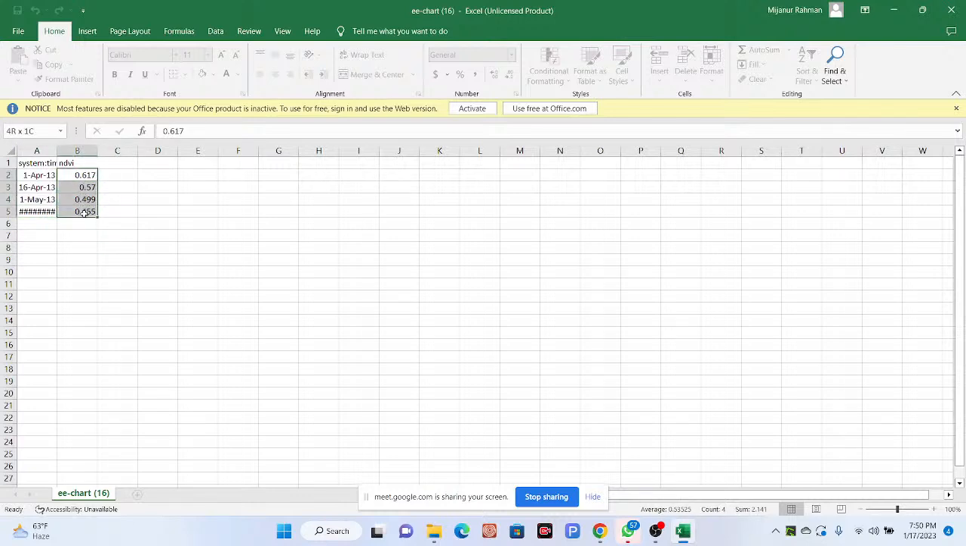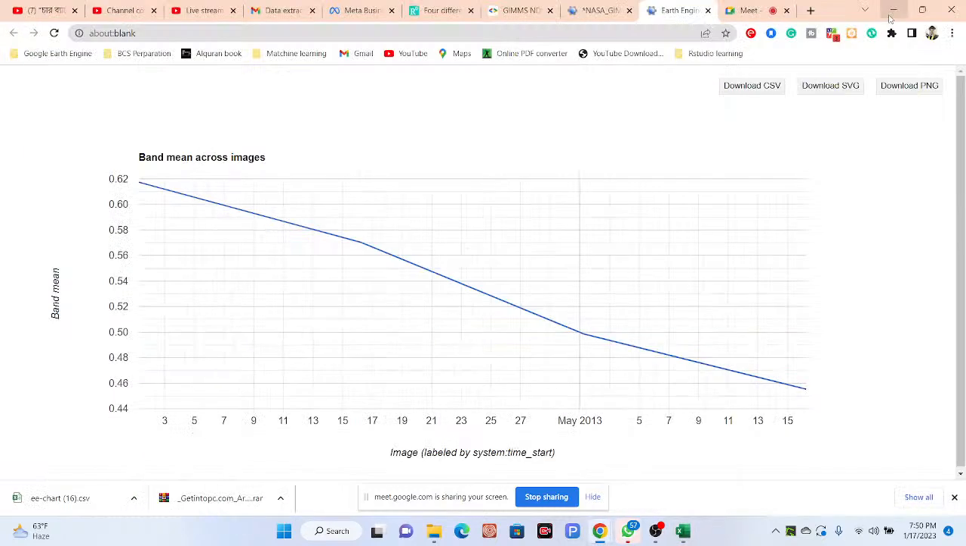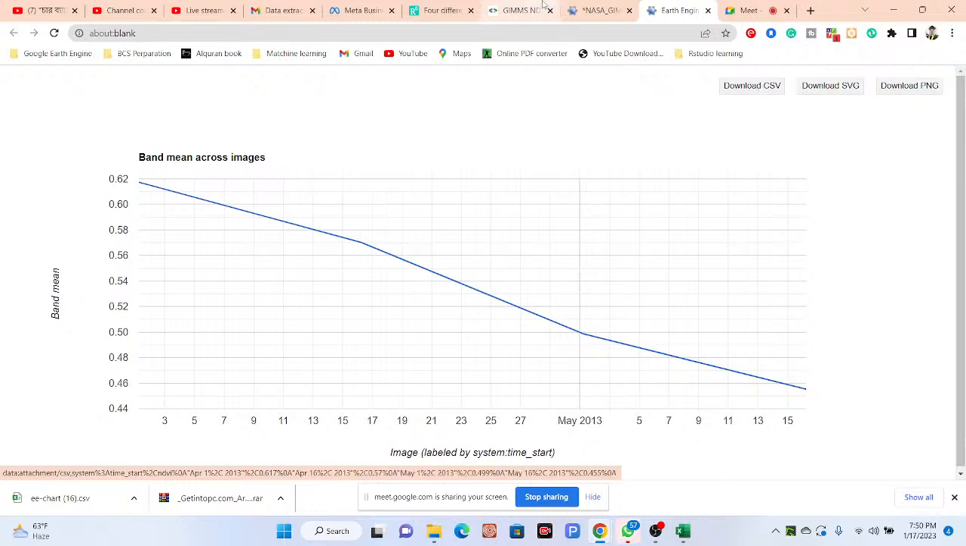You can see April to May. I also open the chart in here. This is the maximum and this is the minimum, so we can easily get this period's maximum in here. So this is the one process for how you can easily get the time series chart as well as download the CSV file format dataset. This is a simple process.